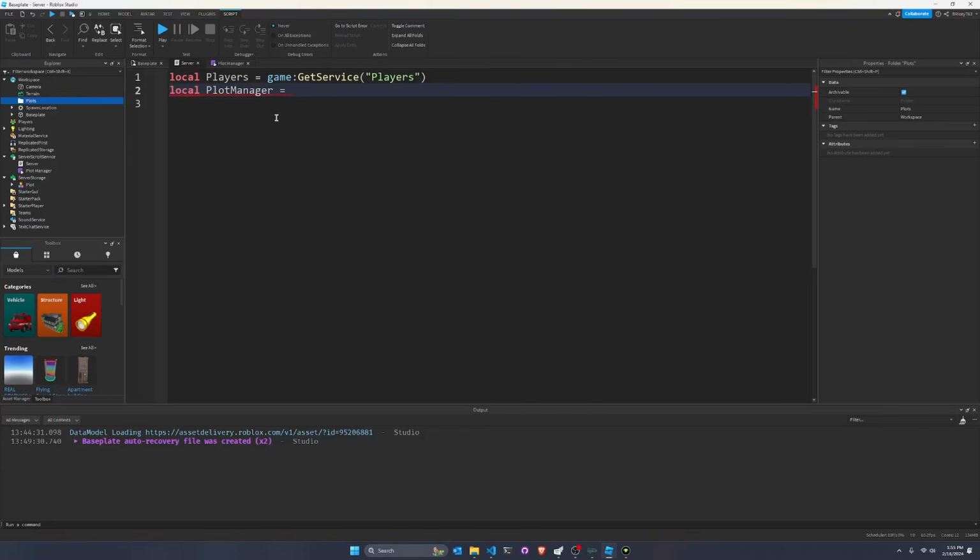It makes it really easy to read. So we're gonna say local PlotManager equals require script.Parent.PlotManager. I added a space in the name. That is abhorrent. Okay, we're gonna change the name. Never be like me. Don't add spaces in your name. There you go. PlotManager. No spaces. Normal Pascal case.